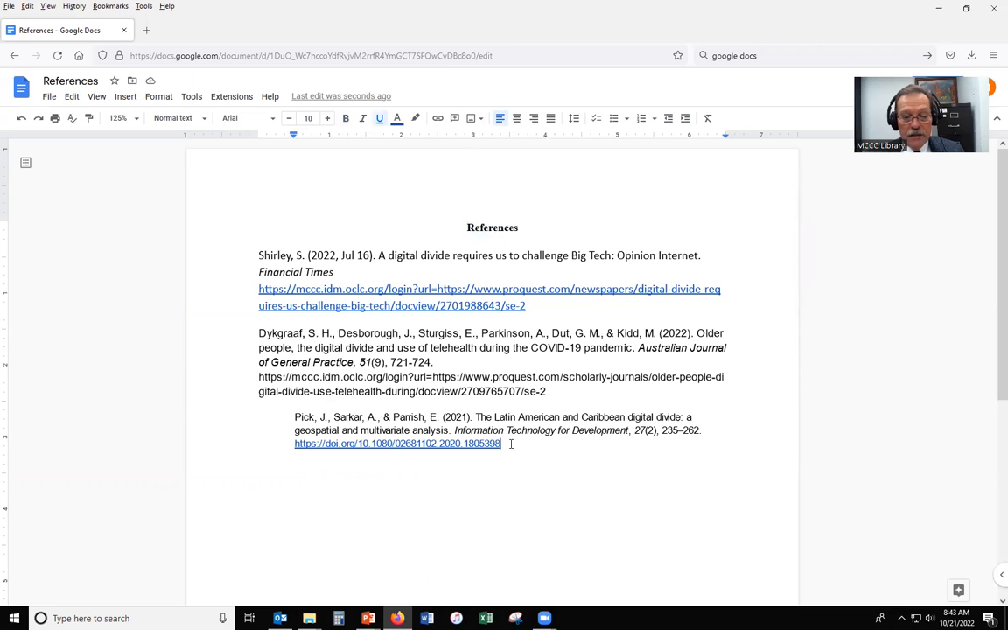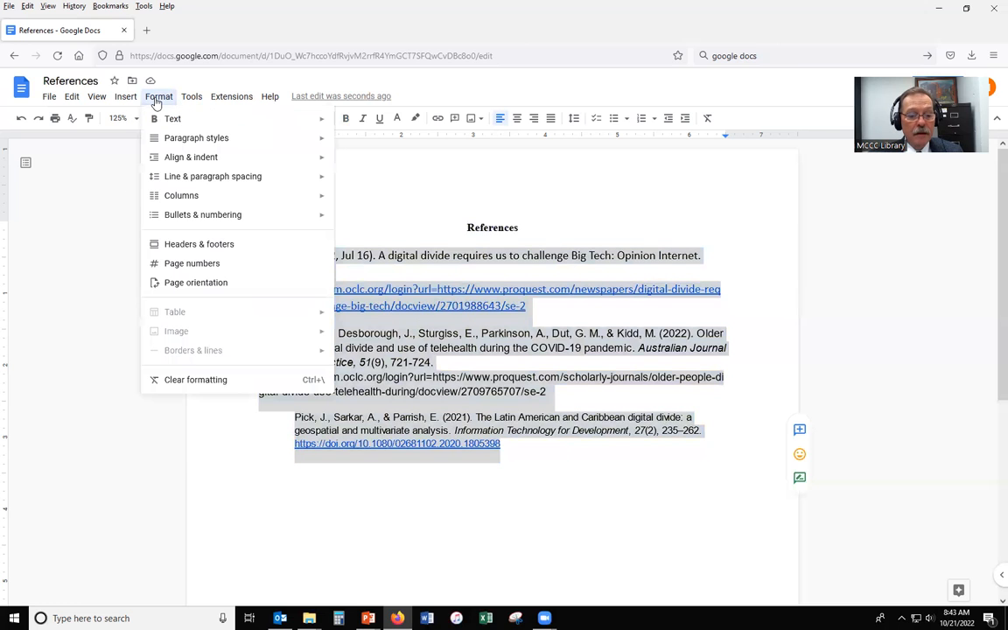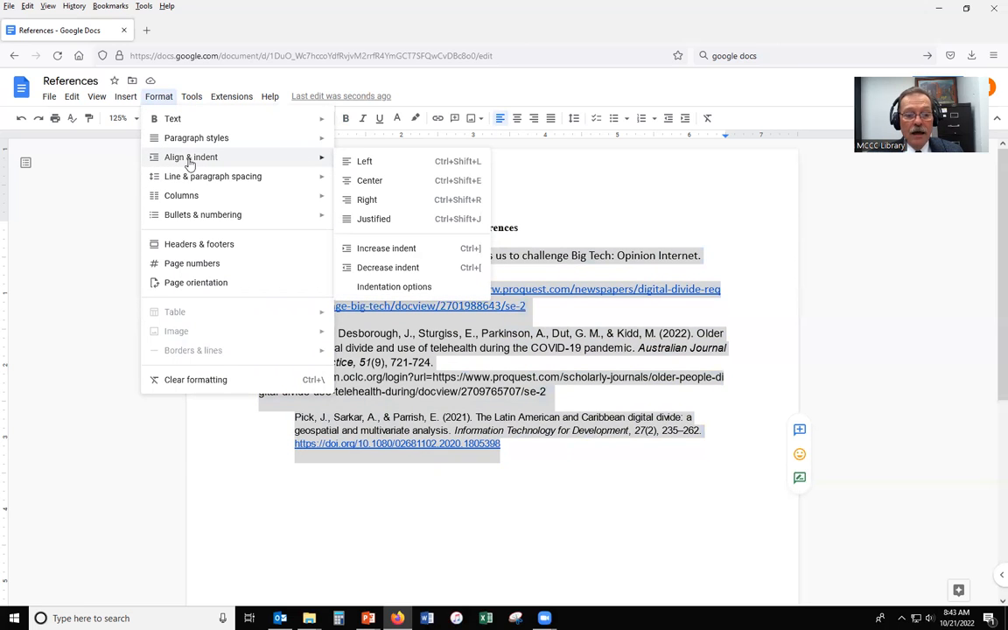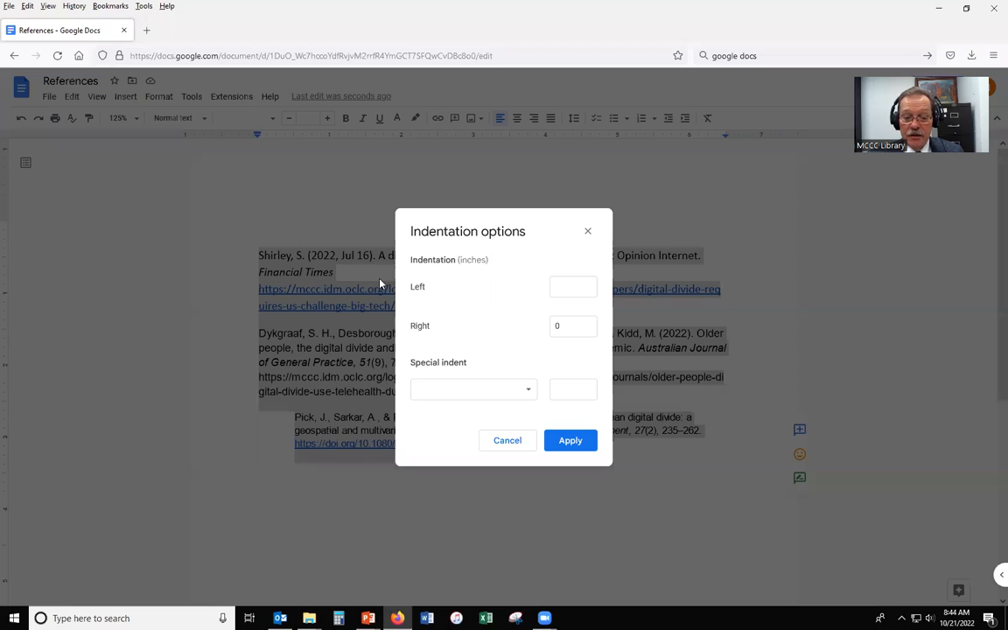I'm going to work with the citations here themselves. Again, as I said, we can do this for all the citations at one time, and I want to put in a hanging indentation, and we'll do that through the formatting. And here in the formatting, align and indent, that's what we want to go to. And we want to go over here to the menu and go to indent options. Click on that and brings up this page here.